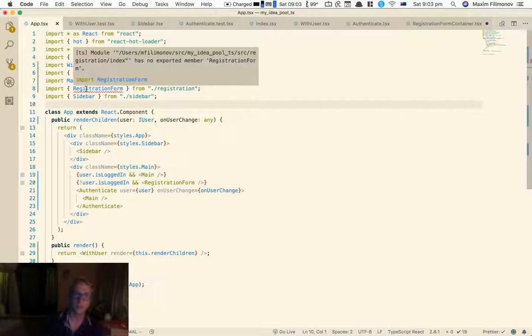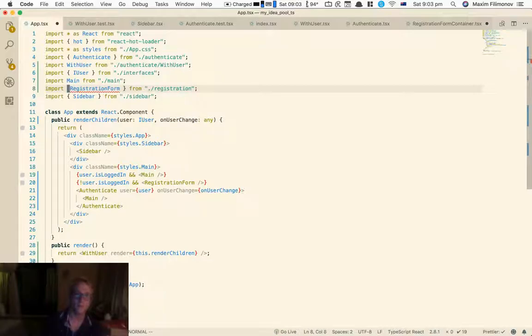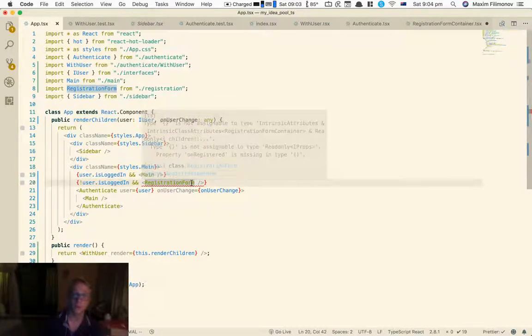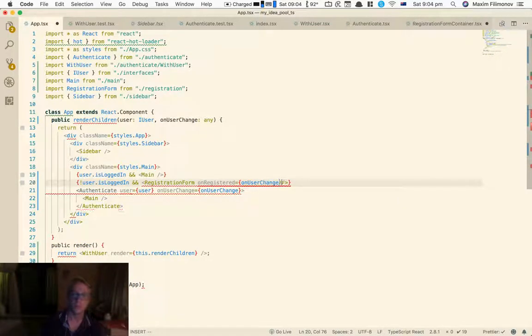And it keeps not liking that I haven't imported it. So I think it's just a default export. Yep. The registration form, it will actually tell you what the required components are. So we need to put on registered, which is on user change. So this looks really weird and, to be honest, to me looks really bad.